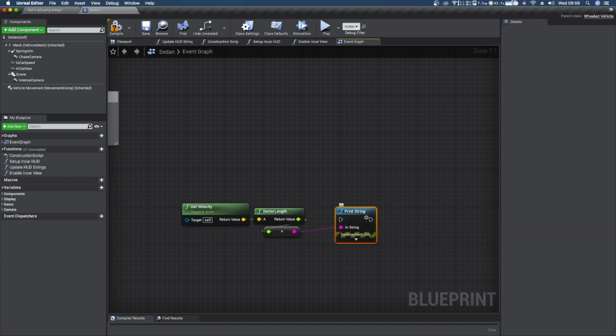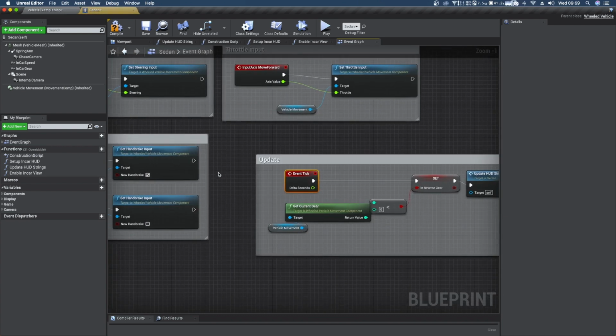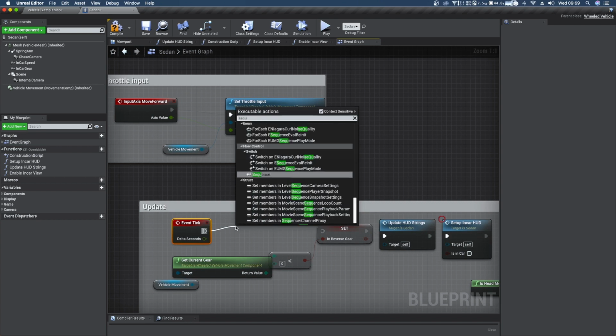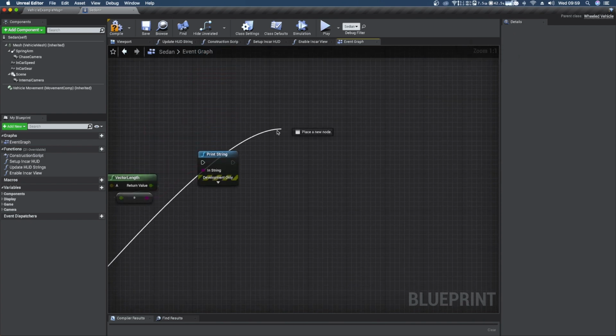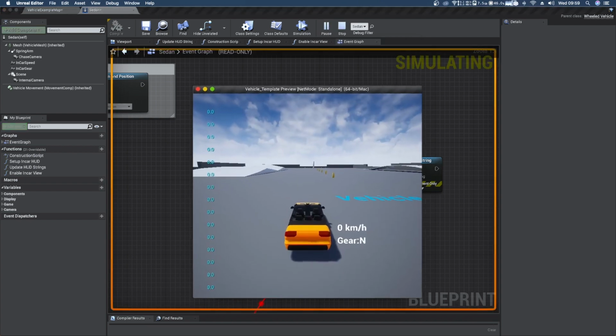Now we need this print string to visualize the actual values of speed we are generating in the game. And of course we need to execute the string. And to do so, I'm going to use an event tick, which is down here. So we can connect it to a sequence. And the second output, we can send it to the print string. Great. Now we can play the game and visualize the actual values.